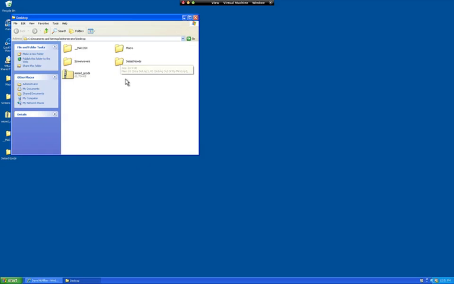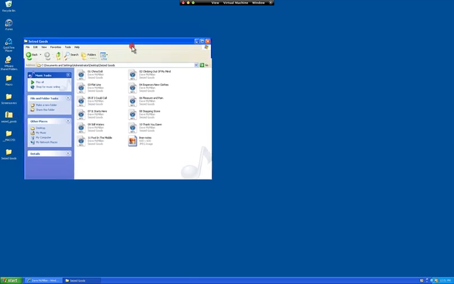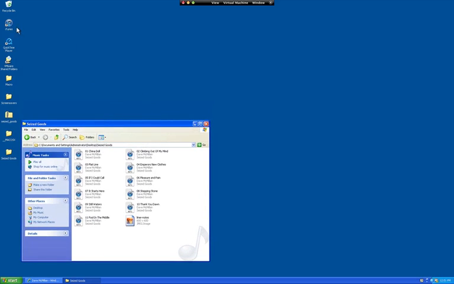Find the extracted folder on the desktop. It is the folder without the zip. Open the folder. You will see all the MP3 files contained in the folder.